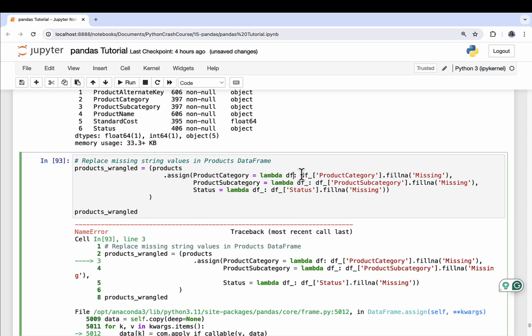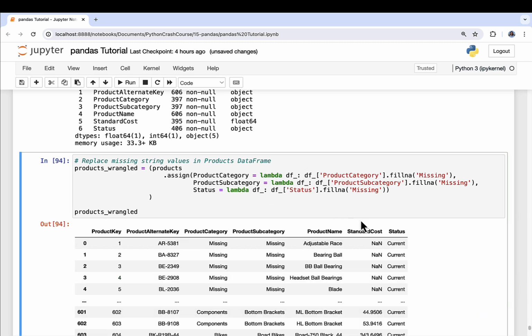There you go. Okay. And what we can see here is I filled in missing values. You can see missing, all that kind of good stuff. So that's cool. That's good to go. We've got this filled in. Now, notice that we didn't fill in standard cost. And this is a little bit more complicated because filling in string values with missing is actually pretty easy, and it works very, very well in many analytical scenarios.